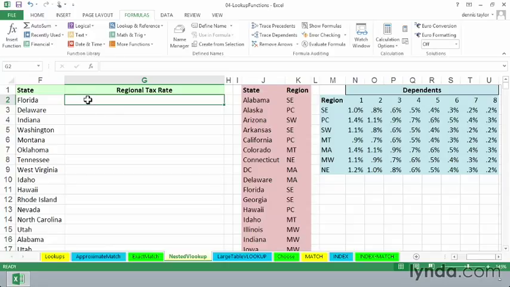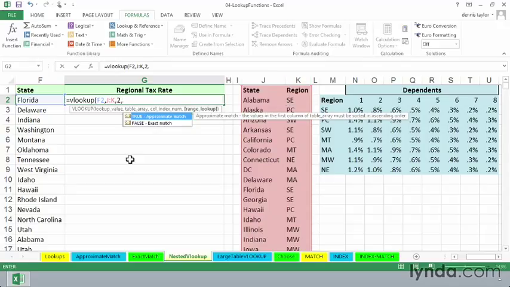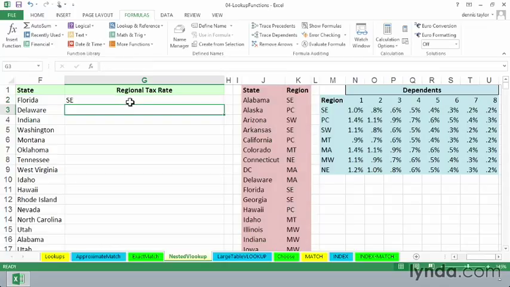So we begin by using a VLOOKUP here to look up Florida, comma, in the list that's in columns J and K. And once again, using the entire column reference will make sense here, comma. The answers will come out of the second column, that's 2, comma, and this needs to be an exact match. We've got to find Florida exactly. So we'll either type in 0 or false, makes no difference. And for the moment, we will have the identification for Florida. Its region is SE. But now we want to use that as a way to look up information in the table off to the right.